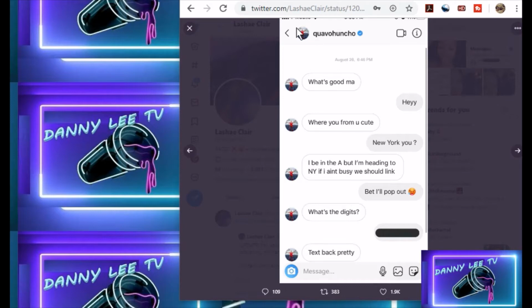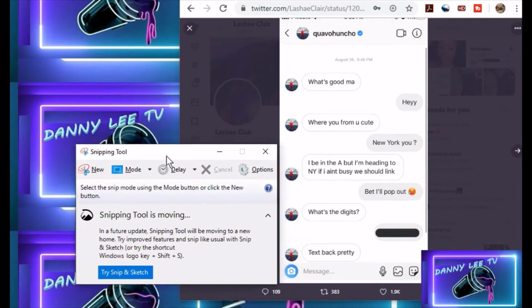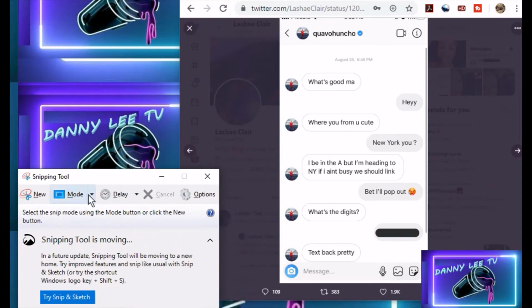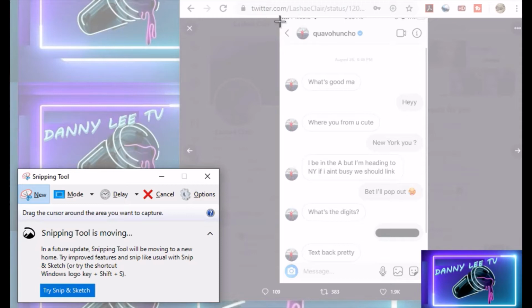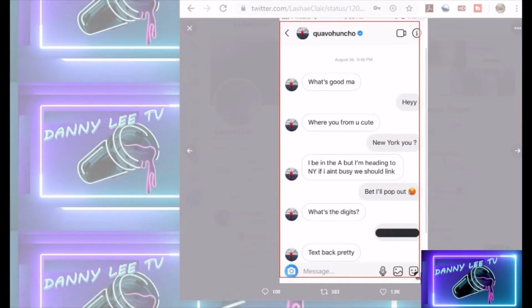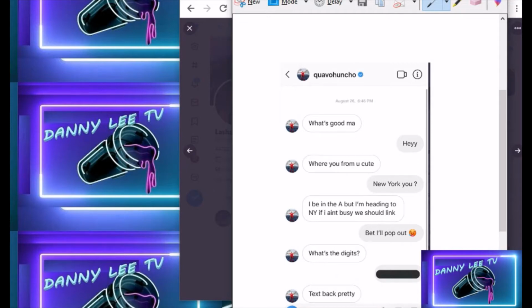Alright, so we have the message right here. What I'm going to do is take a cut out, a snipping. I'm going to use my snipping tool. As you can see, the snipping tool is right here. Let's see. I'm going to take a rectangular snip. So here we go. Alright, we have a snip.